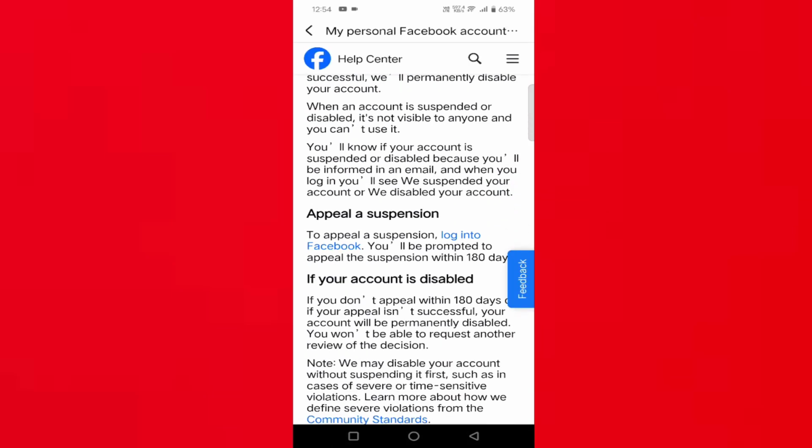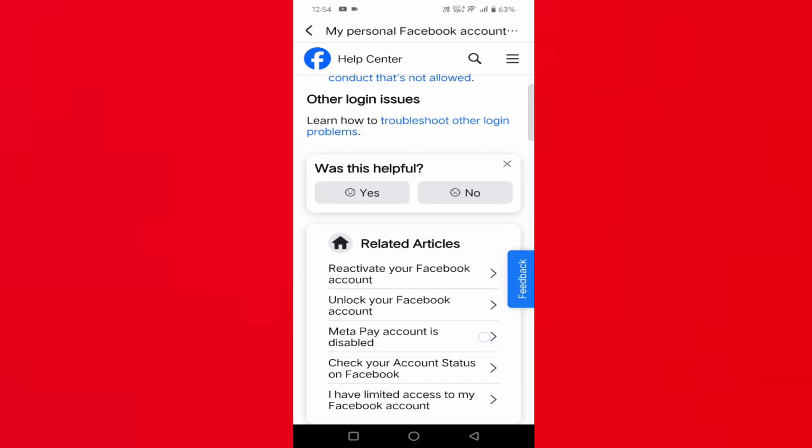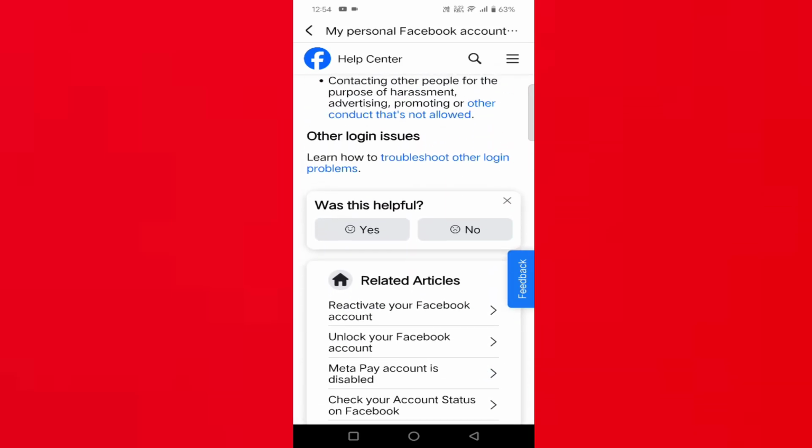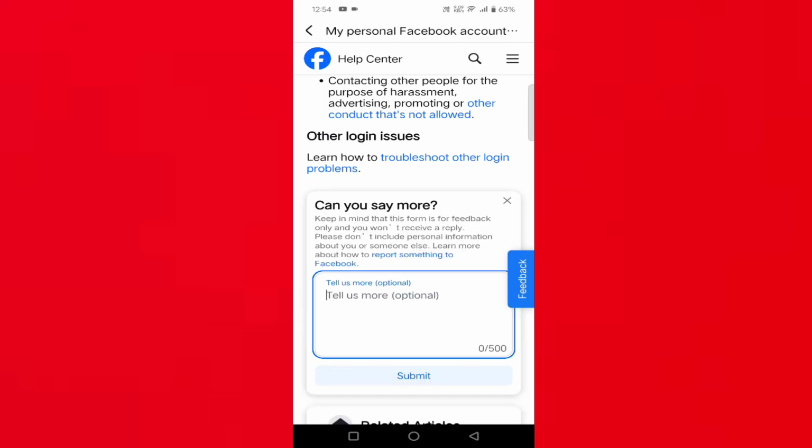Scroll down. When you scroll down, below you will find one option, was this helpful? In this you will find two options, yes or no. You have to just tap on no, then tap on others.